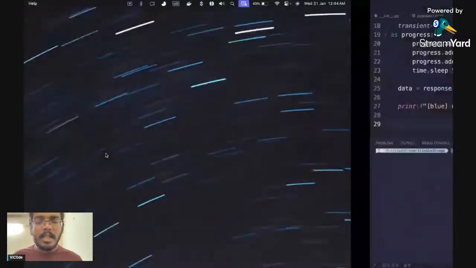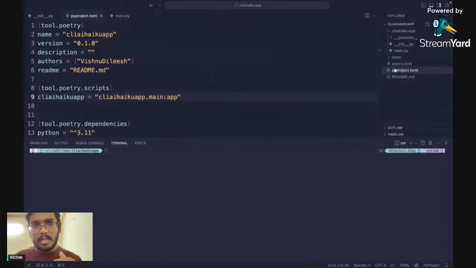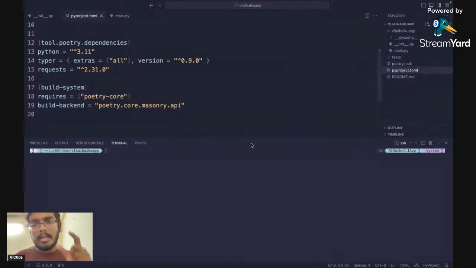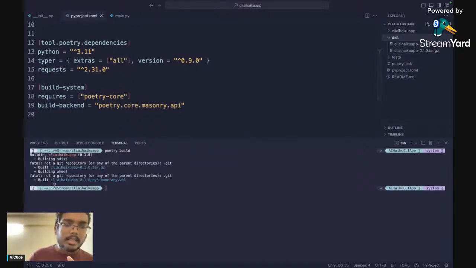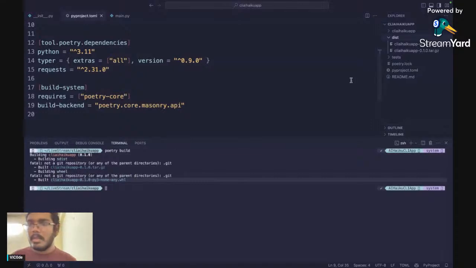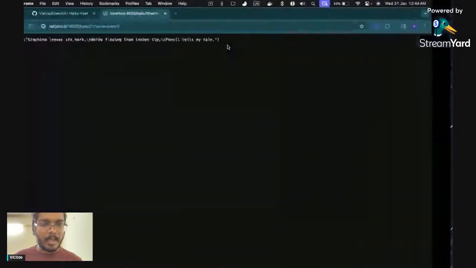Okay, we are ready to build it. This poetry install actually went through and installed everything, also inside our environment. Now we need to build it. So poetry build will build it, and now we have a dist folder, and the dist folder has the wheel and tar.gz. This wheel is what we can share with people, and this is what people can use to install our CLI tool.